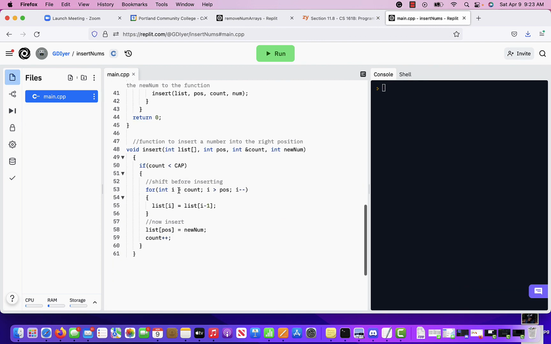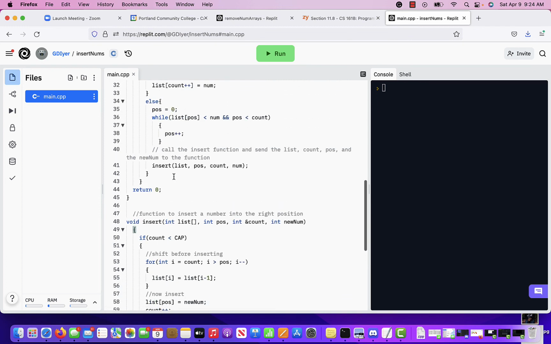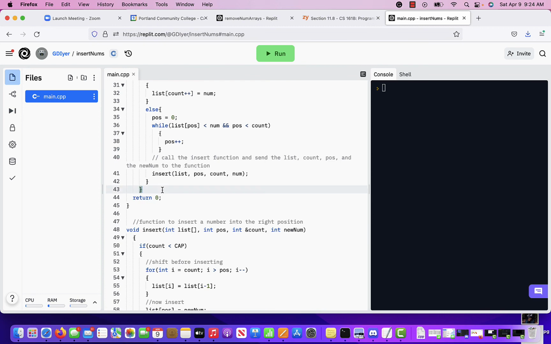So we start the shifting process starting at count. At the end, remember, I greater than pause, I minus minus. This is per our algorithm that we did before. You copy from I minus 1 to I. And when that loop is done, we find the right position. We have shifted everything. We've taken the new number, put it into the right position, incremented count. And we don't need to return anything. The list comes back. And then I'm just going to print the list.